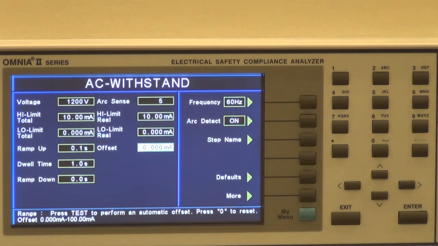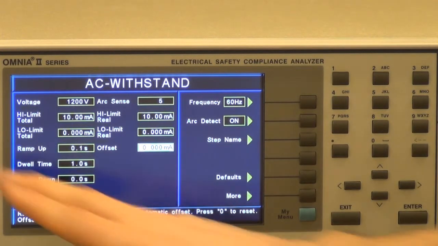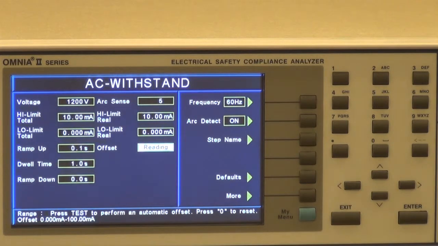The offset parameter actually allows you to offset any parasitic capacitance that might exist on the setup due to test fixturing or the unit itself. Using the offset feature is very easy. All you need to do is set up your test fixturing. I have the adapter box and a lead connected right now, and then push the test button so that the unit can automatically get a value.